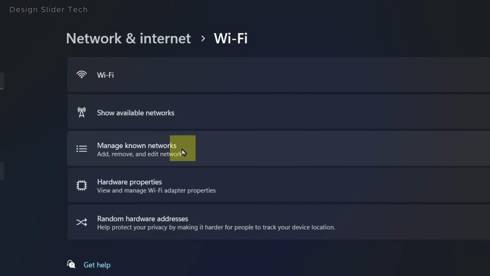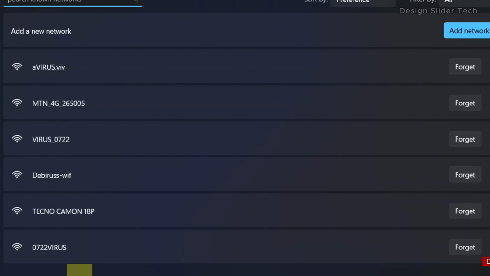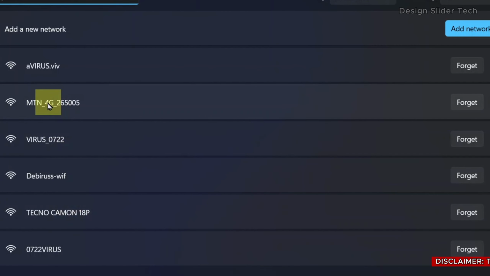Come down to Manage Known Networks. And you will see a long list of all the Wi-Fi you have connected to sometime in the past and up till this moment. All the Wi-Fi will show up here. Then select the particular one you want to recover the password for. In this demo, I will want to recover the password for this Wi-Fi here.